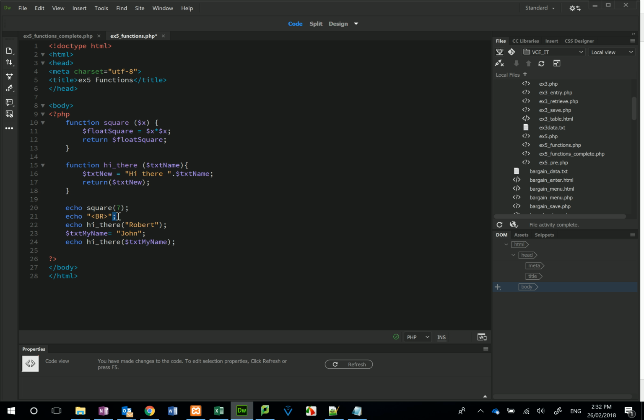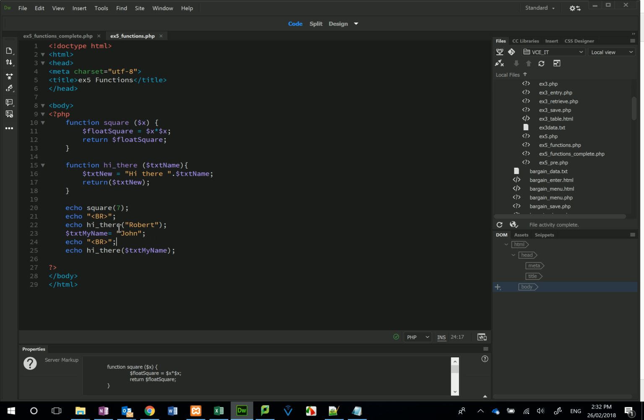And just because I don't want this all junked together, I'm going to add the echo BR so it goes to a new line. Okay, so this time it's going to echo Robert, so it's going to say hi there, Robert, and this should say hi there, John. And again, notice this variable is in the first variable position for the function hi there, therefore when it comes to here it becomes text name. So whatever's in this now becomes what's in this. It's copied if you like, and then it goes through and does this process.